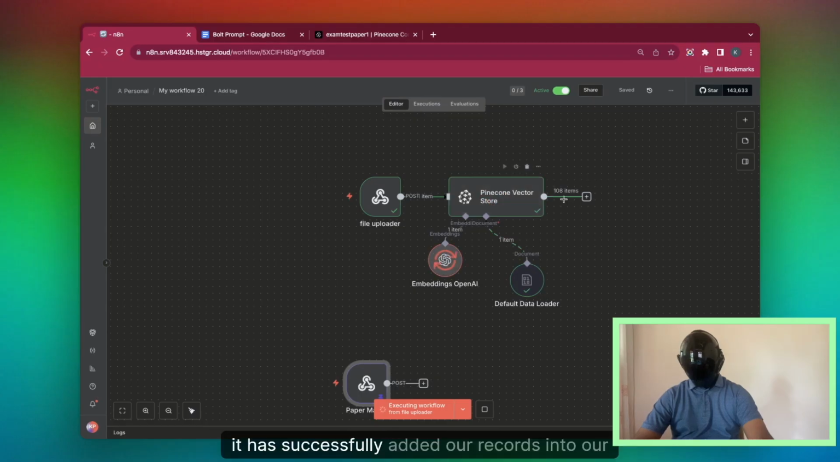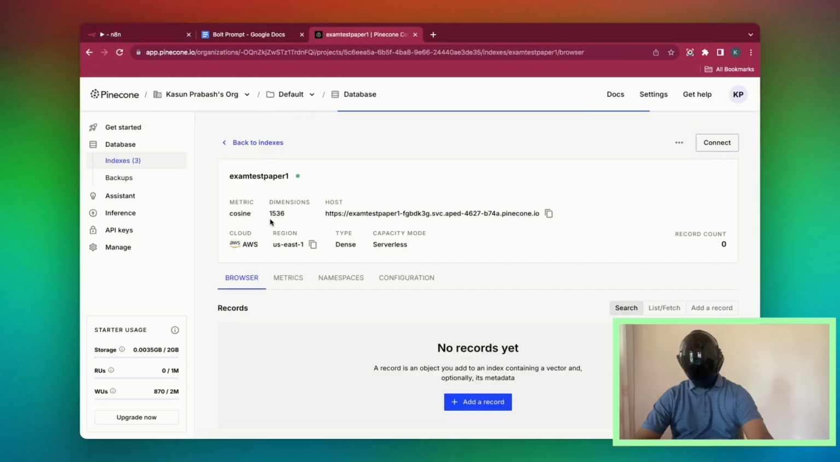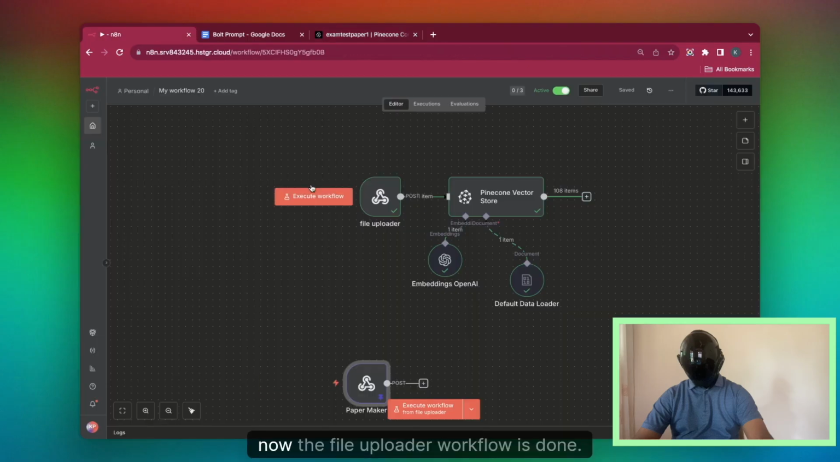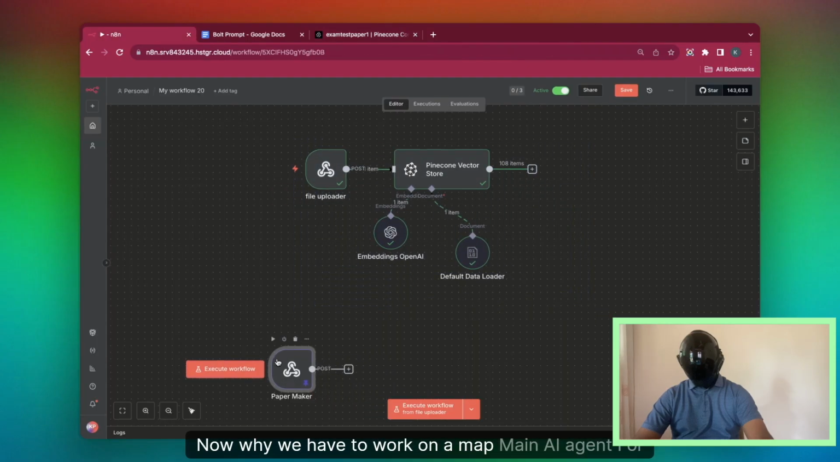Yeah, it has successfully added the records into our index. Now let's go and see whether our records are visible in here. Yeah, see, all our records have been embedded into our index. Okay, now the file uploader workflow is done. Now we have to work on the main AI agent.